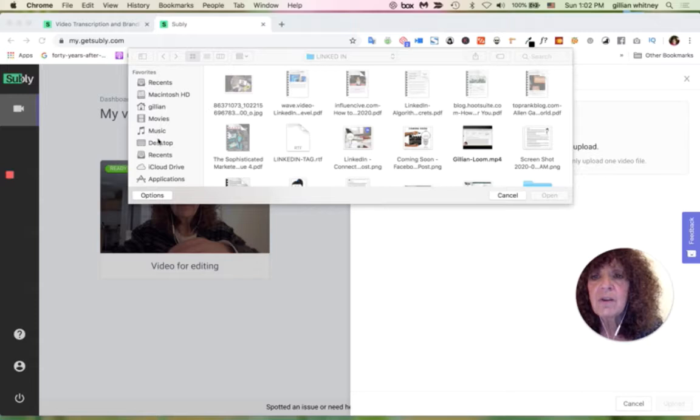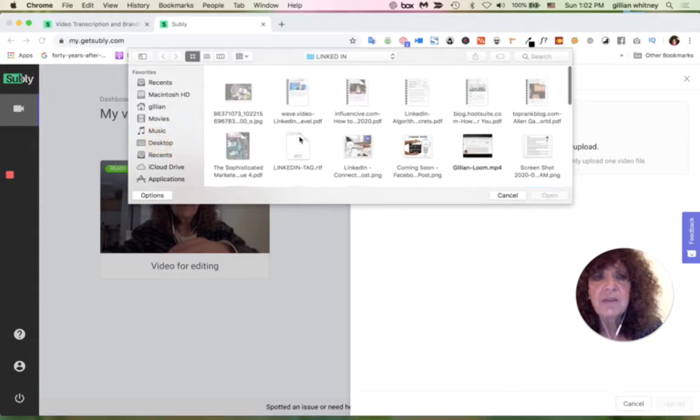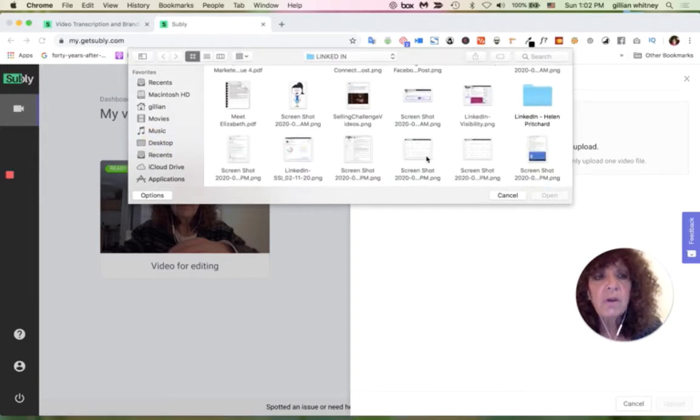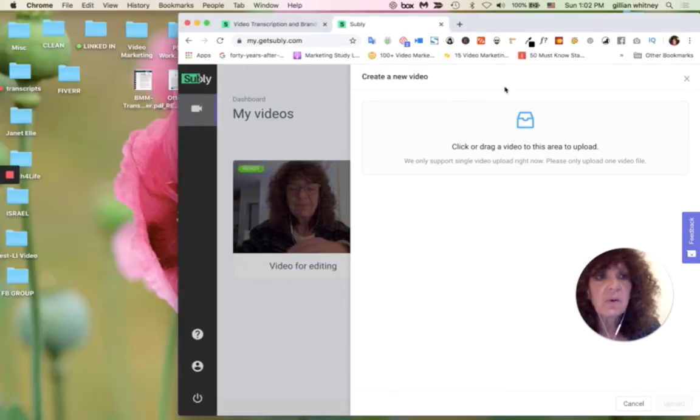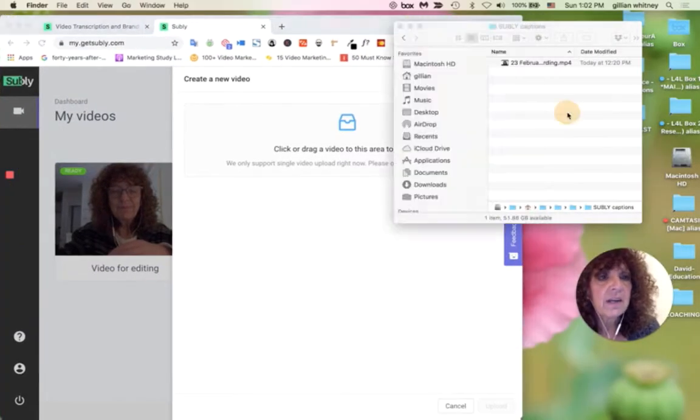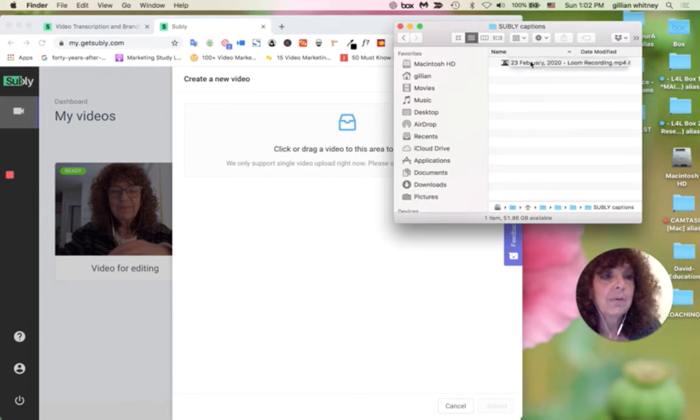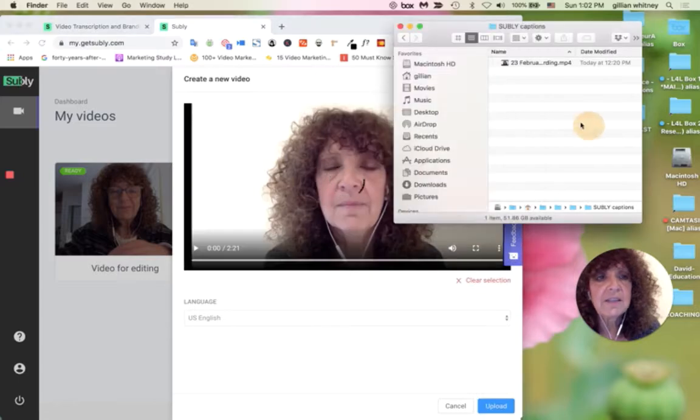And then here you can either select a video, or you can actually drag it from your desktop. I think I actually have mine, you can drag it from anywhere, and your computer doesn't have to be on the desktop. So here is my file. I'm just going to drag it into the box.